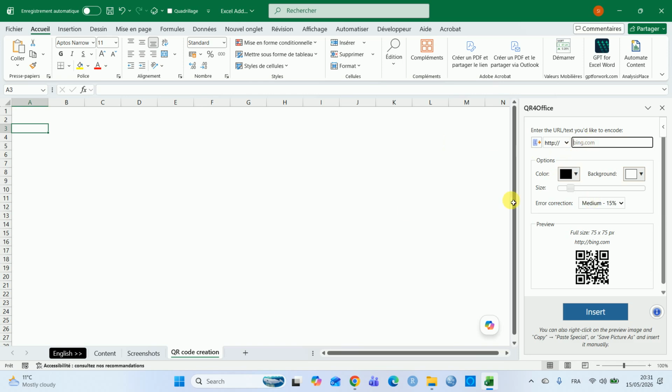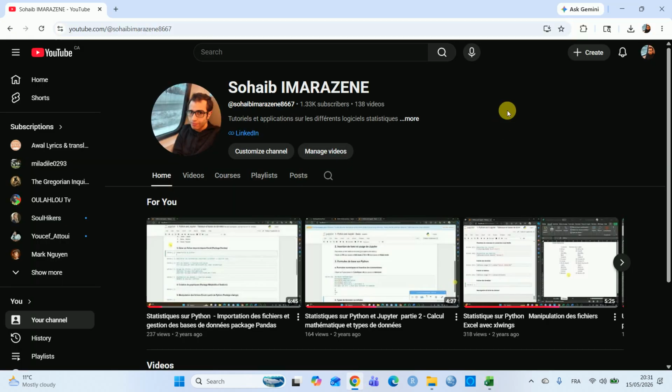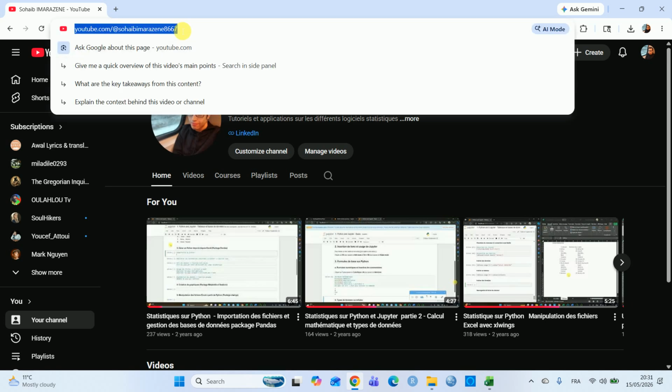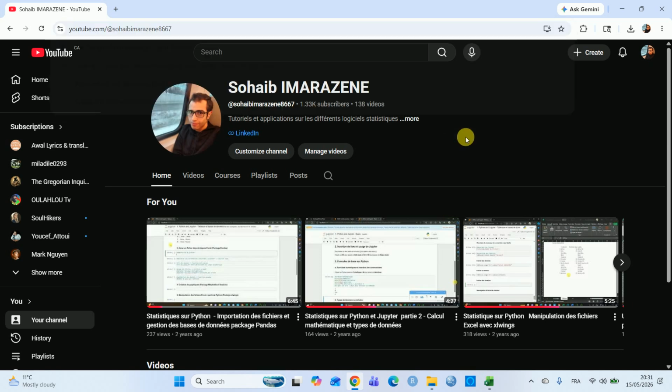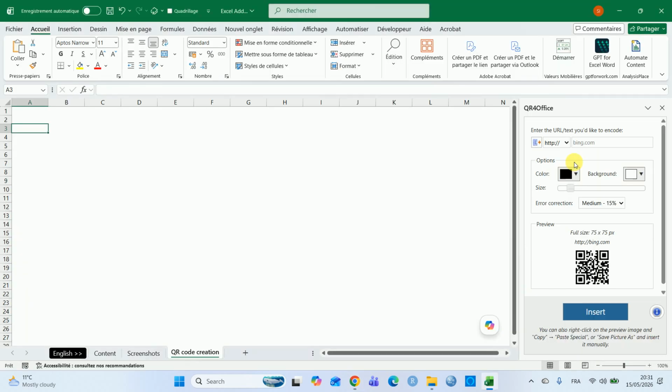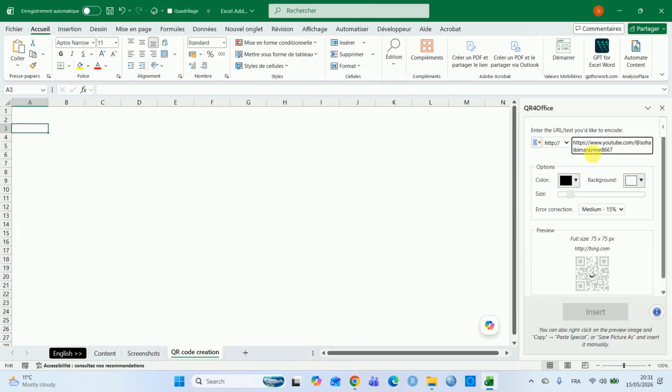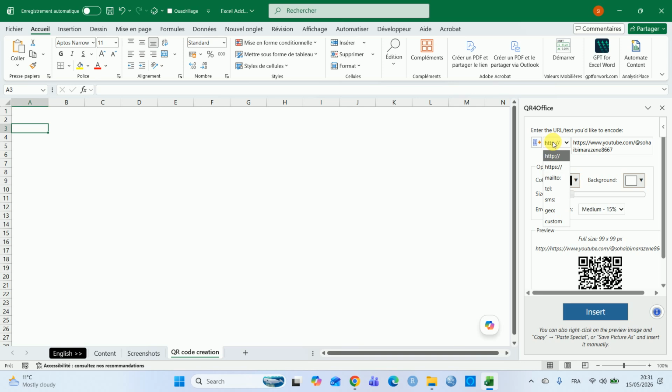and here we need to paste the link of the desired page to create a QR code for it. So for example, I will take the main screen of my YouTube channel, copy, and I'll paste it here. As you may see, there is an HTTPS, which is already put here. I just choose HTTPS, the same as the one I have here, and I erase this part.